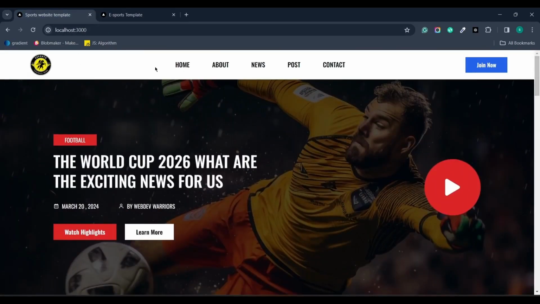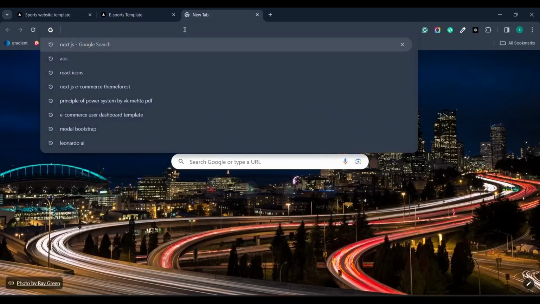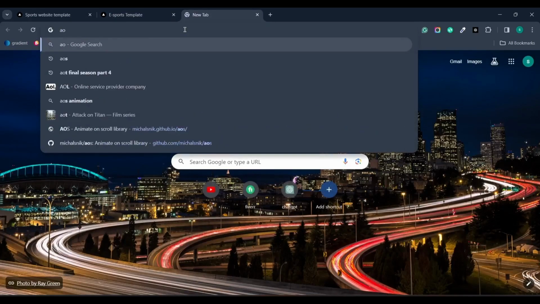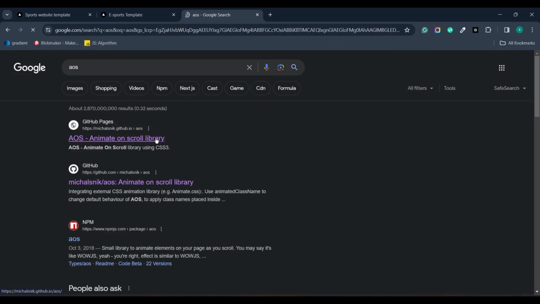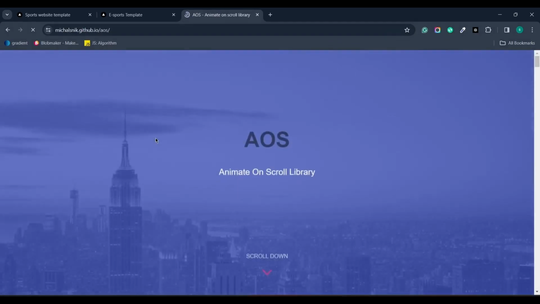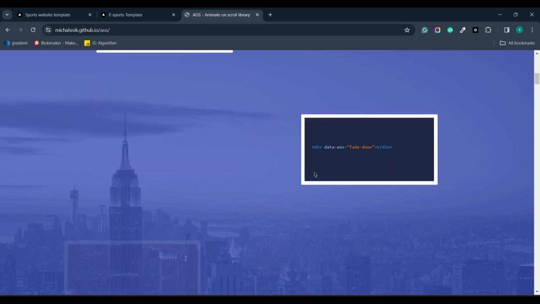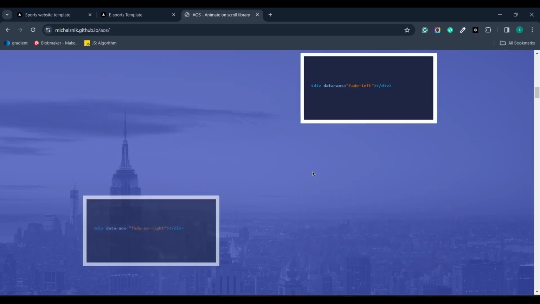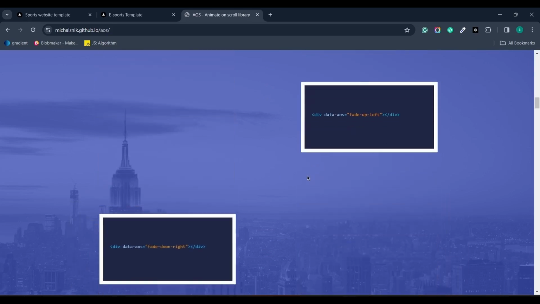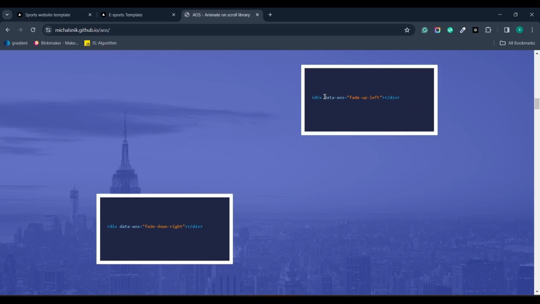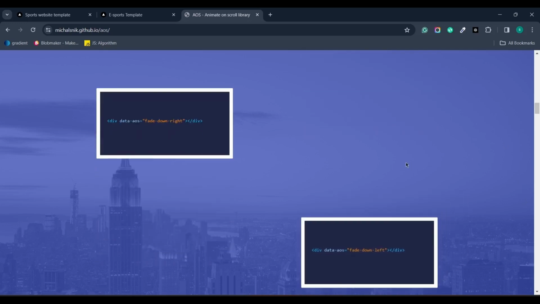So for this, we are going to use an npm package. So the npm package we are going to use is AOS, animation on scroll, animate on scroll. This is a very easy library to use. So here you can see we have different types of animation going on: fade right, fade left, fade up. And the cool thing is we just need to add this data attribute in our div or in our element that we want to animate. So by adding this line, our work is done, our animation is done. So I'll show you how to do that.